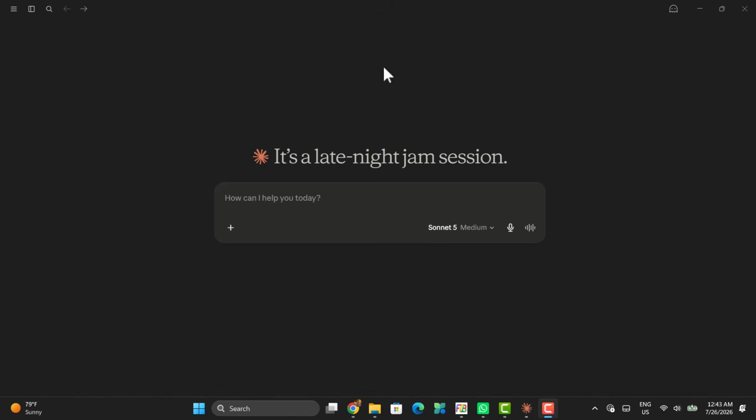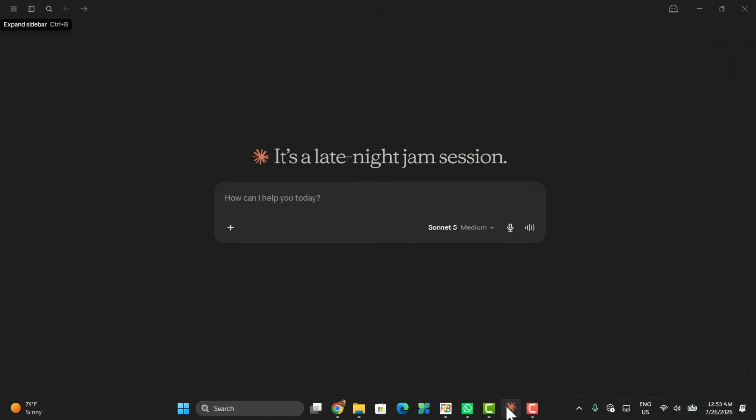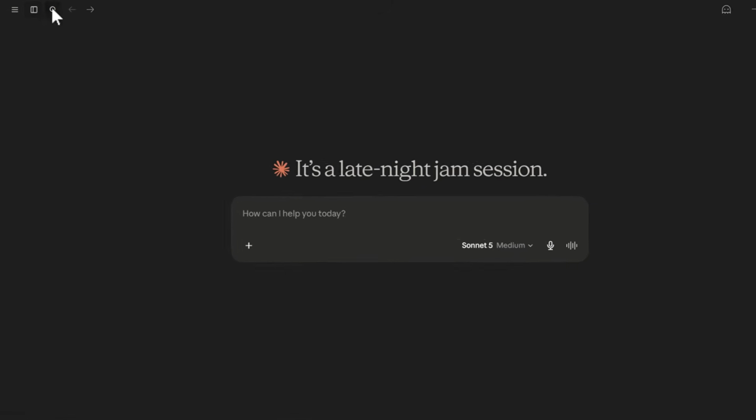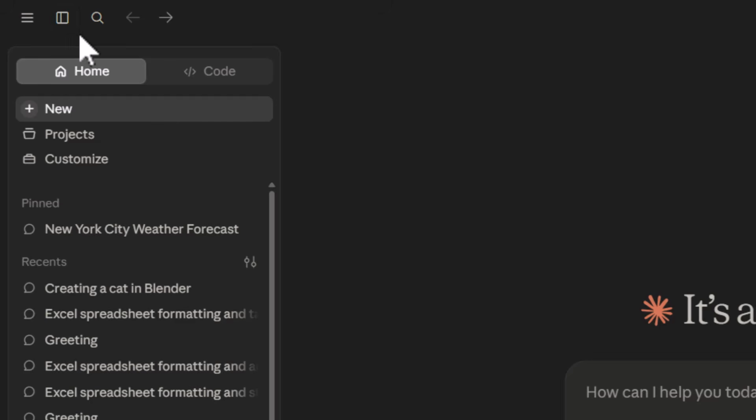Okay, let's get started. First, open your Claude from your desktop app. You definitely need the app version because the browser version doesn't allow you to connect any outside apps with it. Okay, now from the top left corner, open the sidebar and here click on Customize.